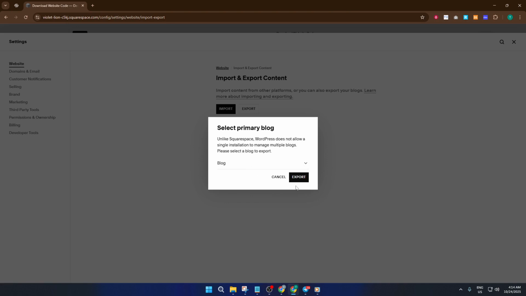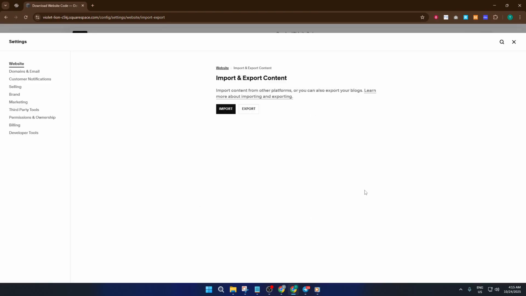As the export is processing, you'll likely be asked to select which blog or collection you want to include. If your site has more than one blog or section, just pick the one you need, or do this step separately for each area. This gives you control, so you don't end up exporting parts you don't want or need.